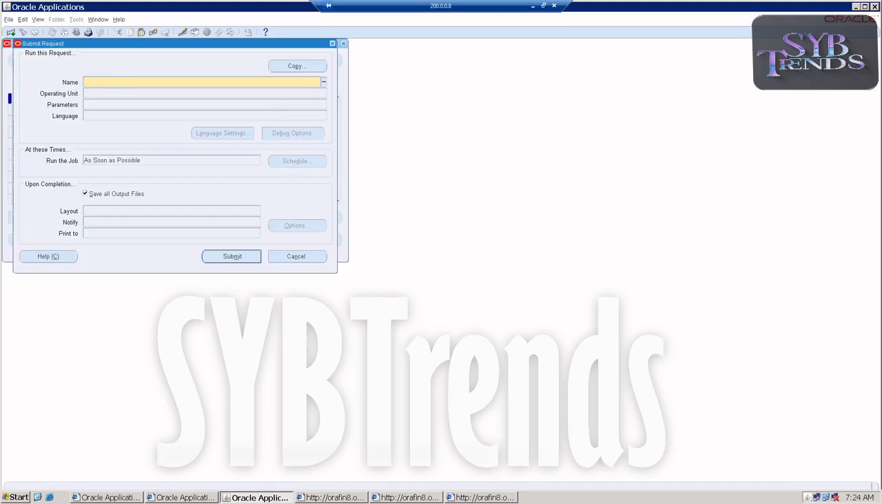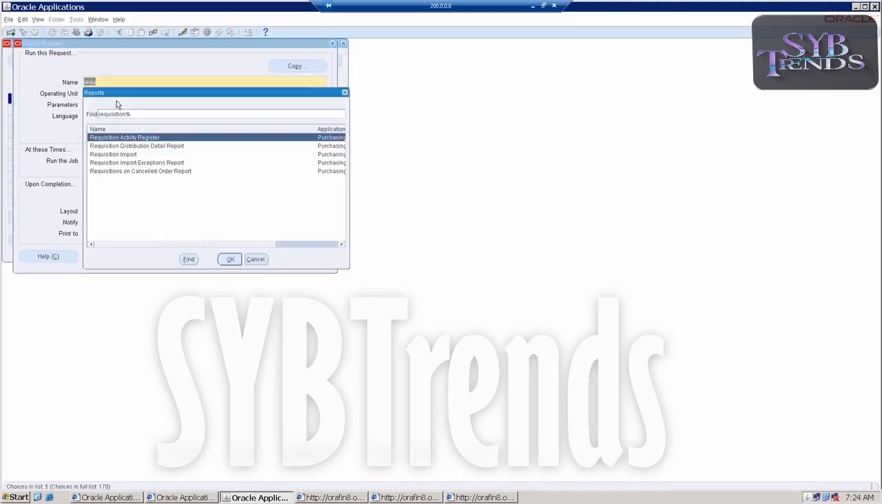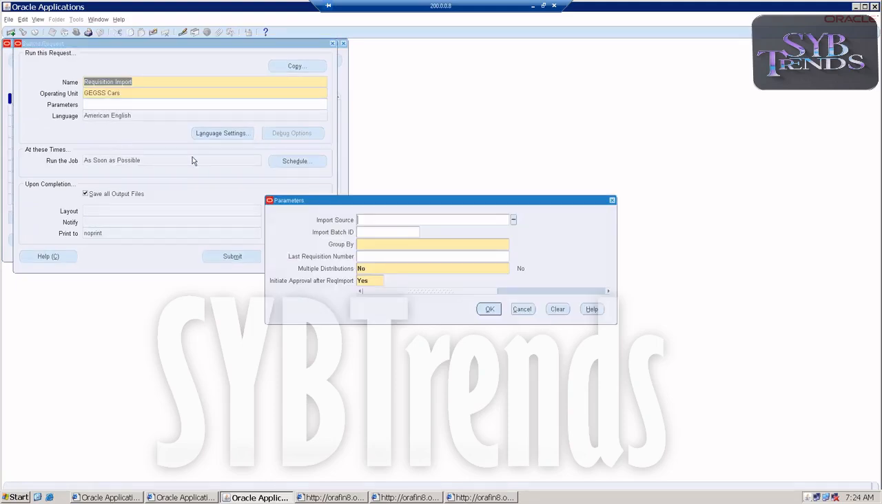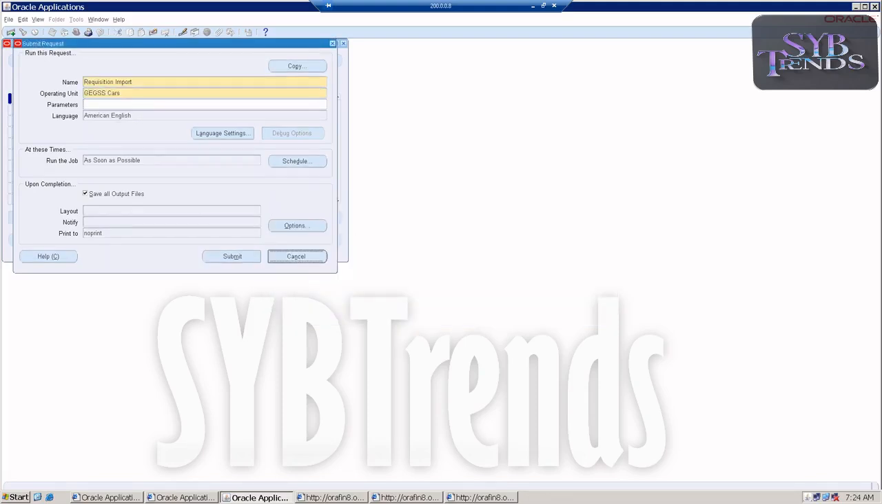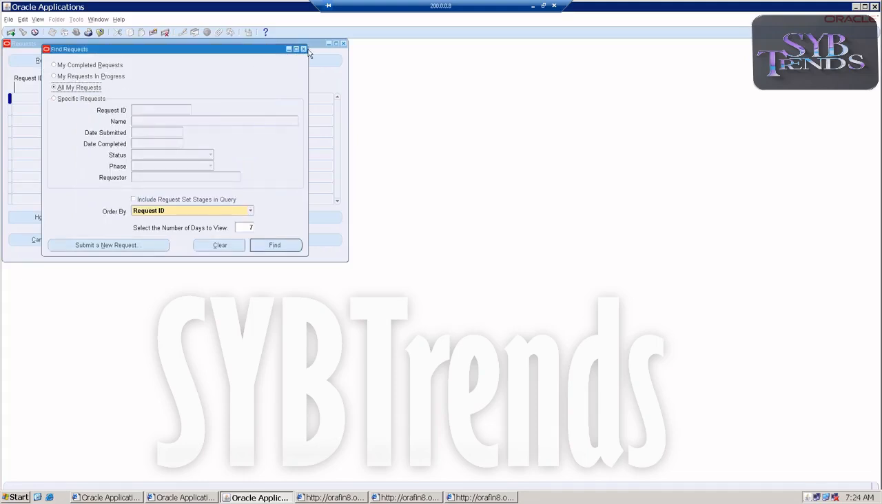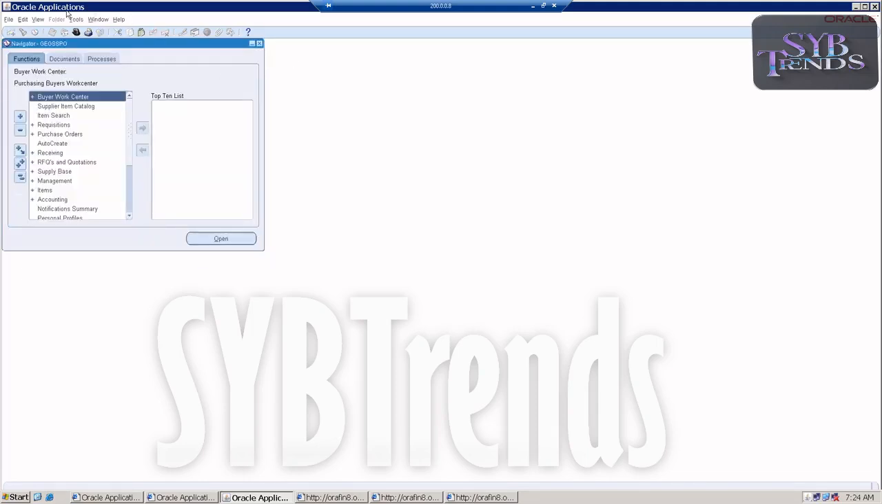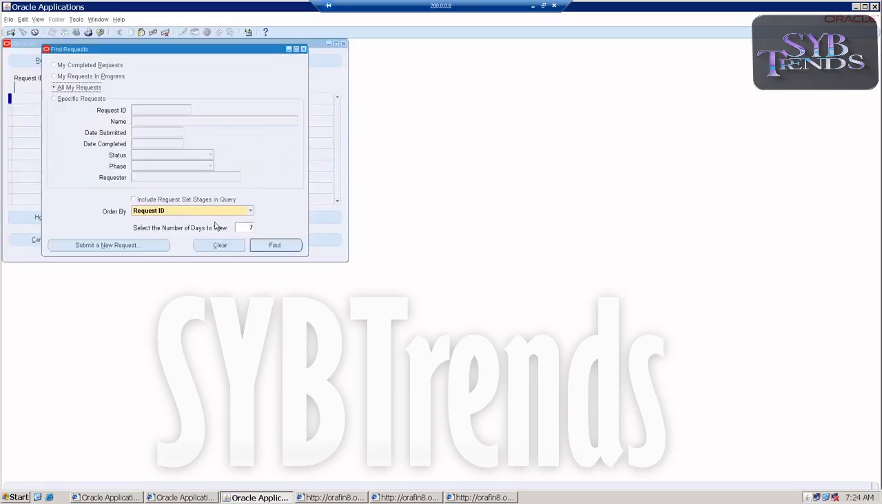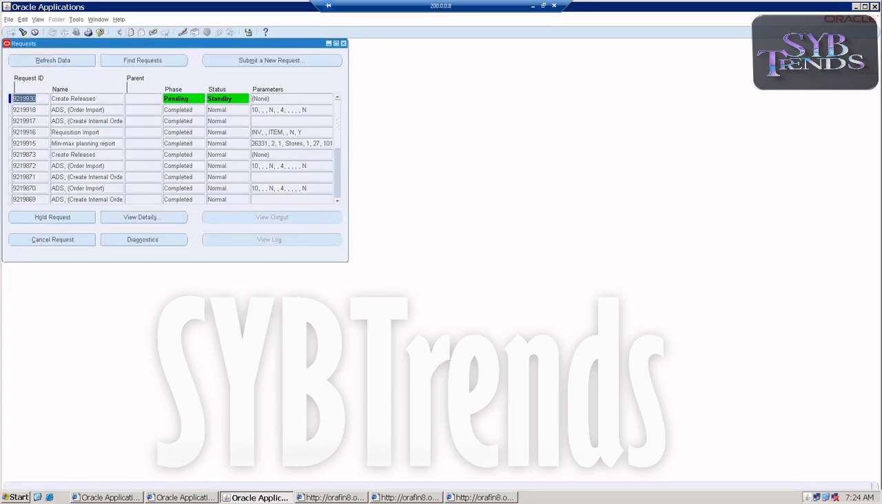Here, which program you wanted to schedule? Say for example, you wanted to schedule this program, requisition import program, and you want this program to be run every, say for example, every day. Then what we can do here is, let me just complete here. Sir, what Tarun is saying is in real time it will be automatically scheduled, right? Instead of us doing it manually. I understood. Let me just wait till the program is complete.